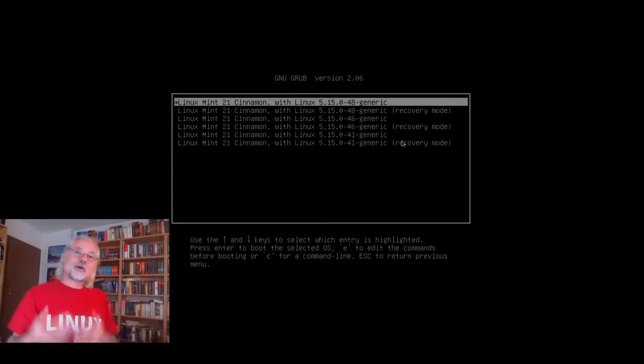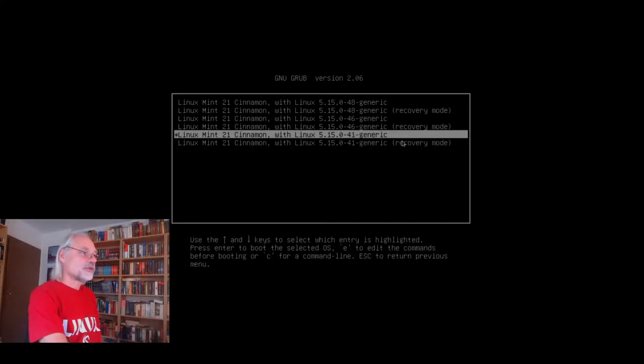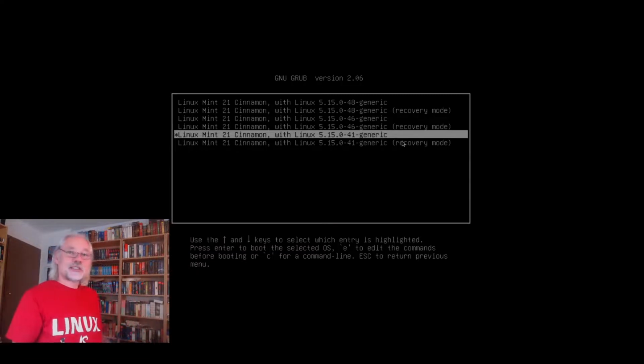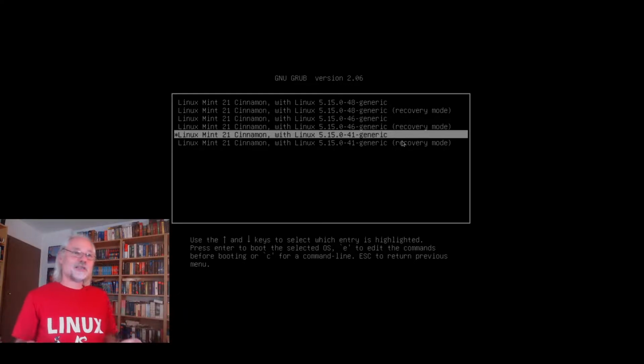If you install other kernels, they will be listed up here. And now you can choose, for example, to start with the kernel 41, if you like that. So if you have problems with 48, it's very easy to start with 41, and then you have the older version of the kernel. Then you can remove the 48, so the next time you boot, the 48 is not available anymore, and you will not have the problems with the 48 kernel. So this is very handy and this is very easy.